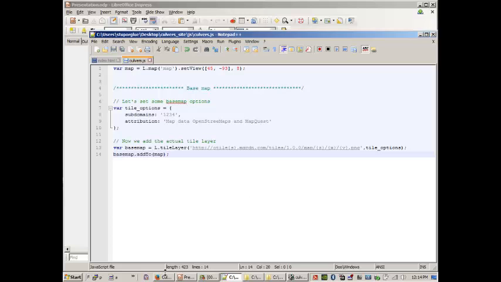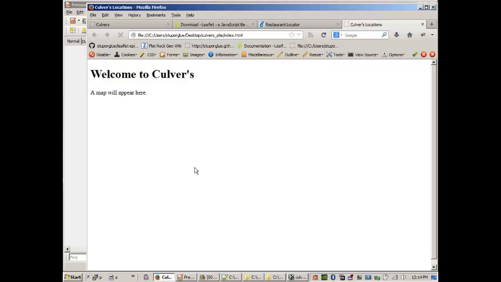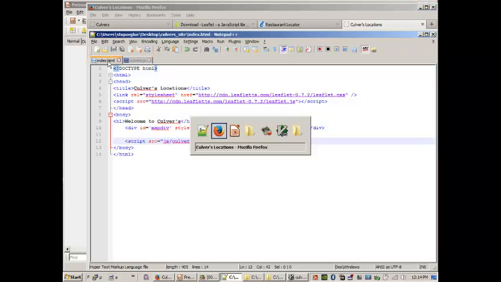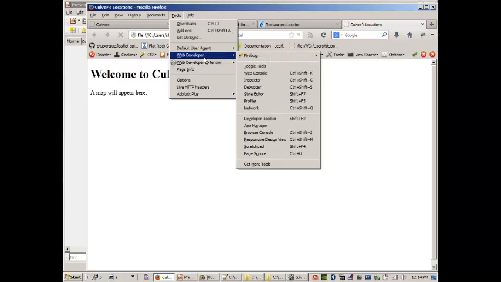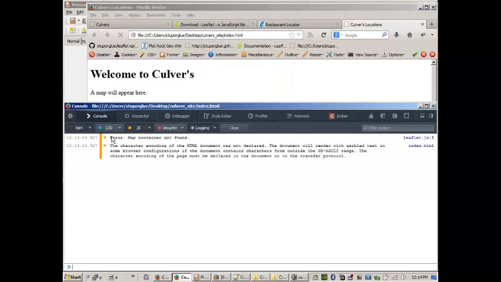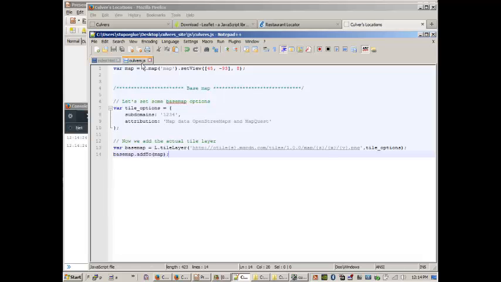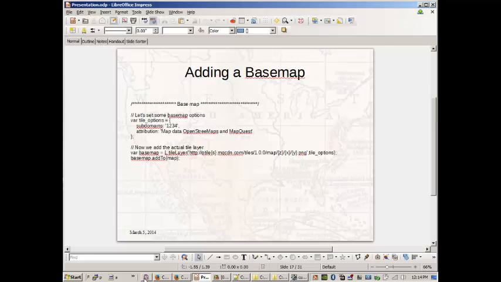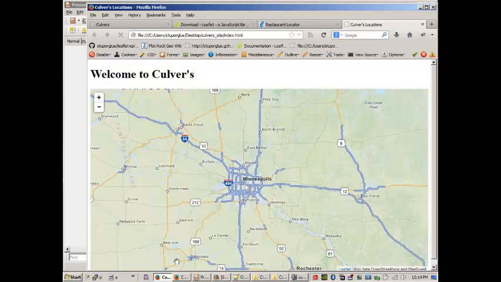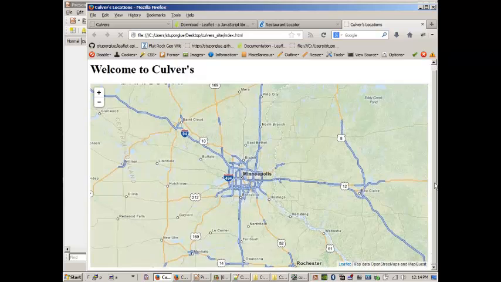So we'll save that, and now let's see if we've made any mistakes so far. Uh-oh. Something's not working, so let's open up our web developer console here. Map container not found. Our container is mapdiv, and I typed it map. There we go. So now we have the start of a map.